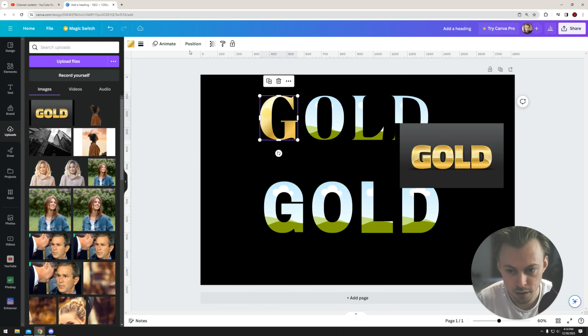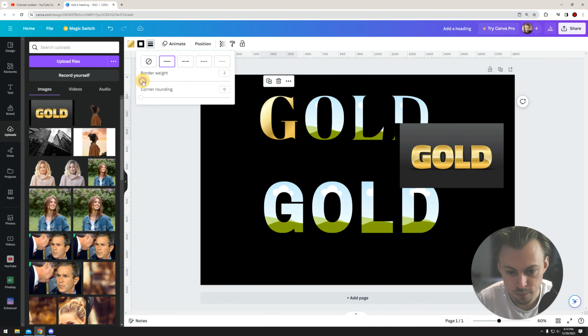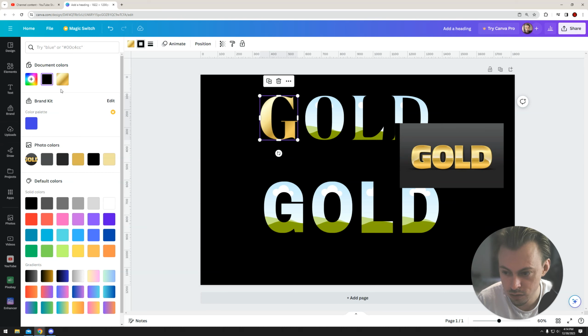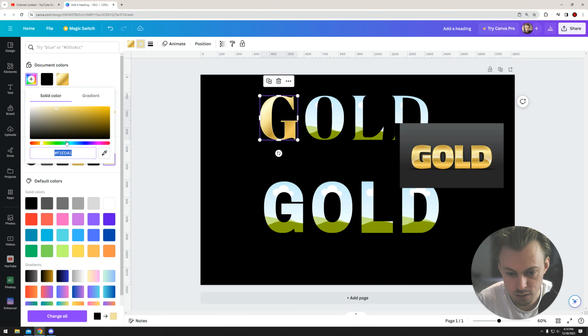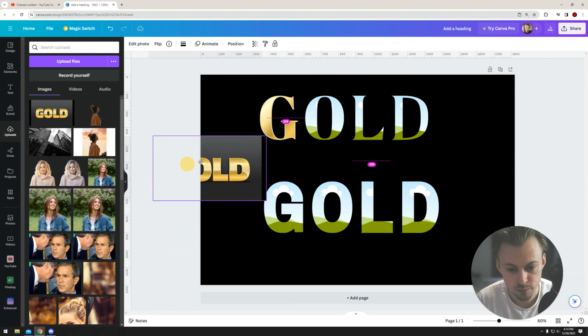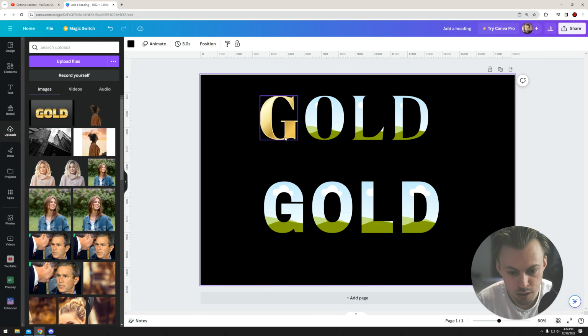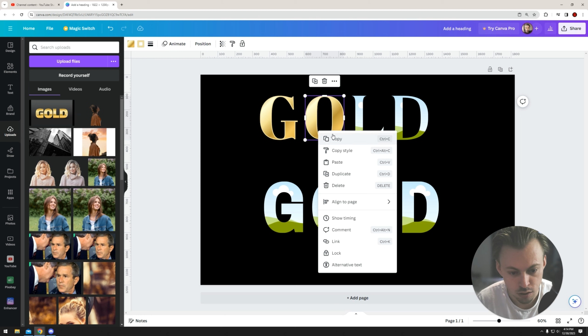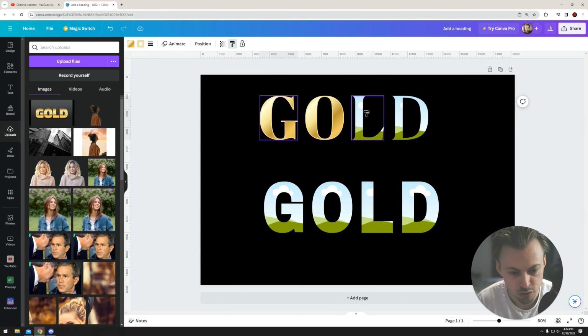Now let's try to add a border. Now this font style doesn't really work that well with the border, but we'll still add it. You can copy this color code and then just adjust the border weight. Okay, and you can play around with the rounding if you want to or not, but so that's basically it. Now all we have to do is just copy style, paste, copy style, and just click on whatever you want to paste, copy style.